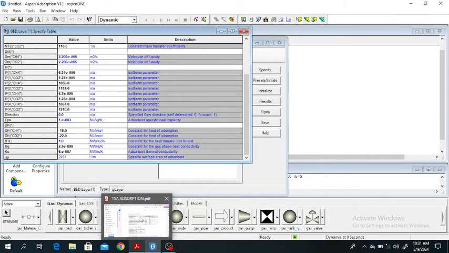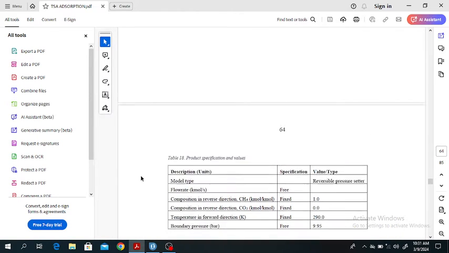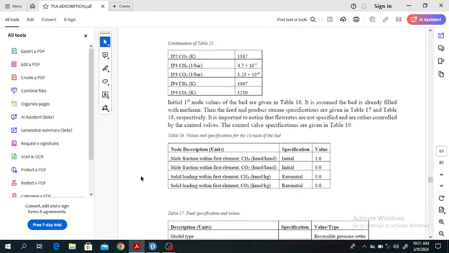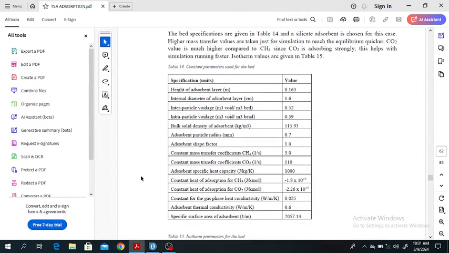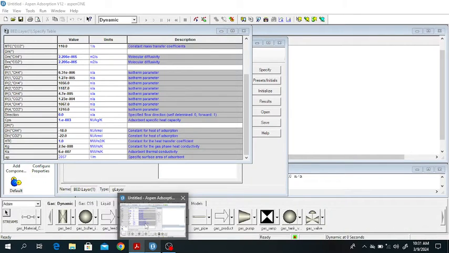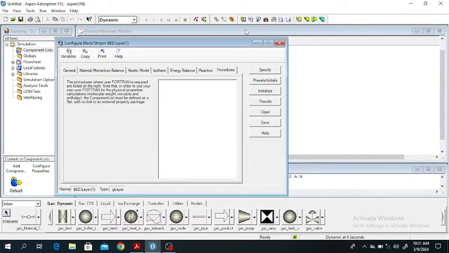Here we have information about specific surface area. So I will add some information, 2057.14. Okay, now close this one.